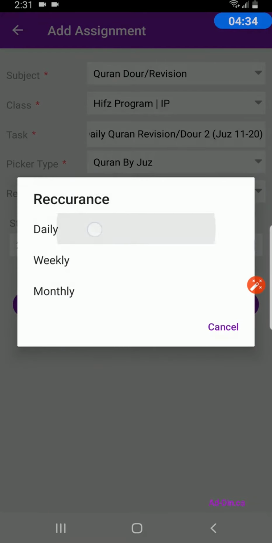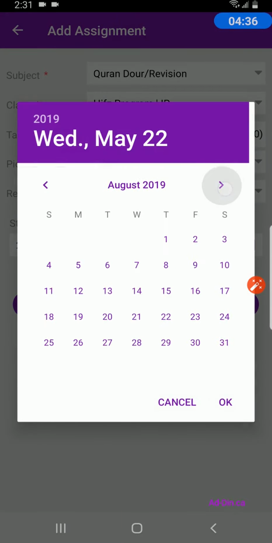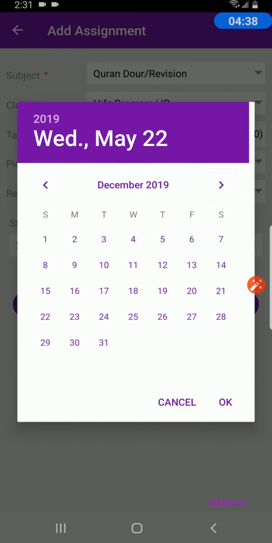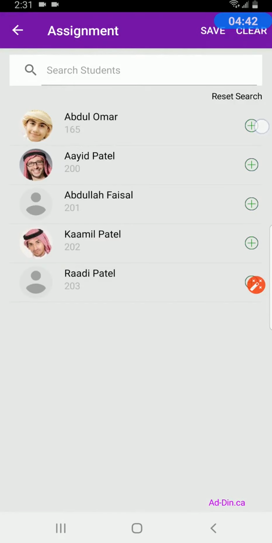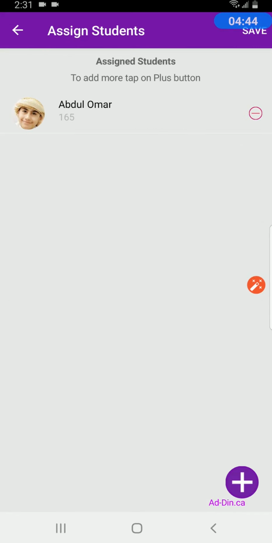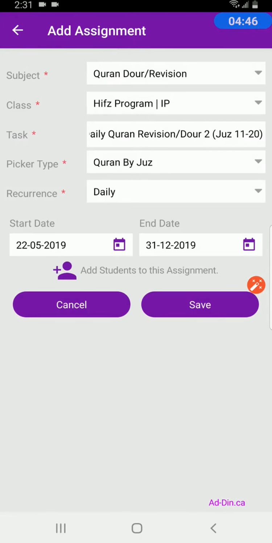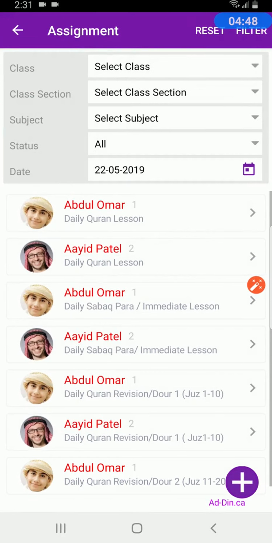Okay, recurrence is daily. My end date is December 31st. The student for this subject is Abdul Omar. Save, okay, save. And I have created the assignment for Abdul Umar for juz 11 to 20. This is the second door or the second revision for the day that Abdul Umar will be saying.